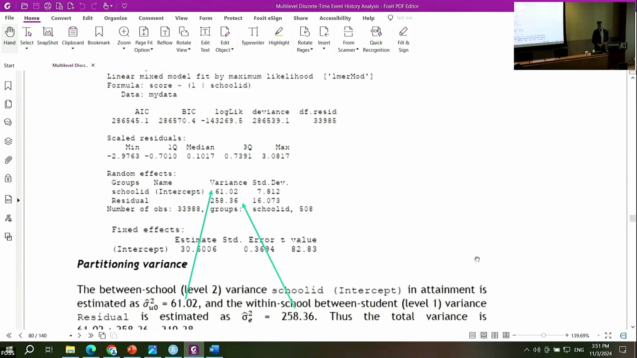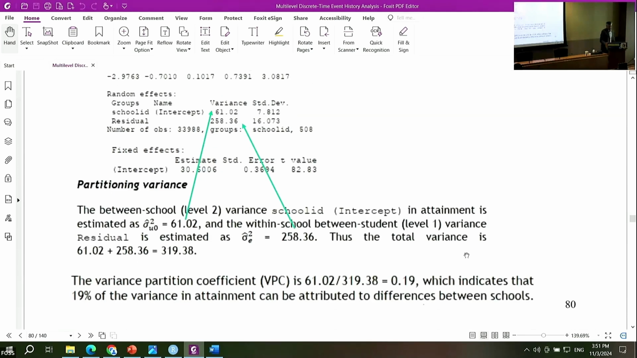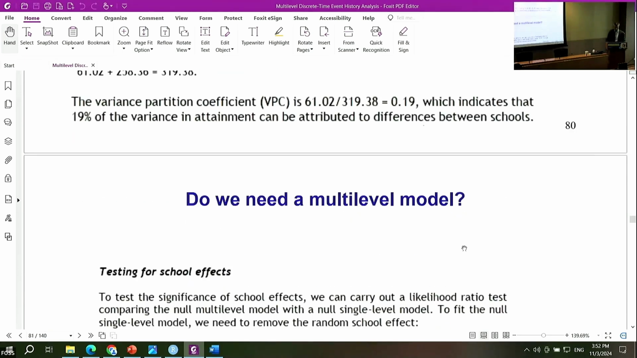To calculate the variance partition coefficient is very simple. We just have to add up these two numbers. That's our denominator, and our numerator is the group level variance, 61. So the VPC is 0.19, 61 divided by 319. So 19% of the variance in student scores can be attributed to differences between schools.